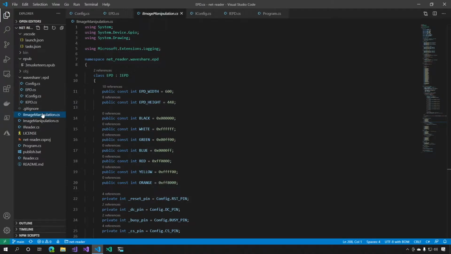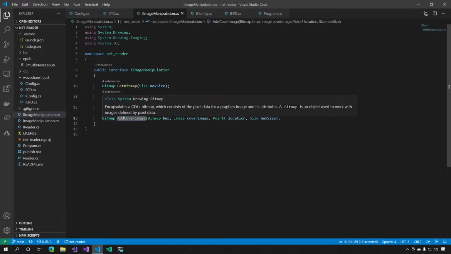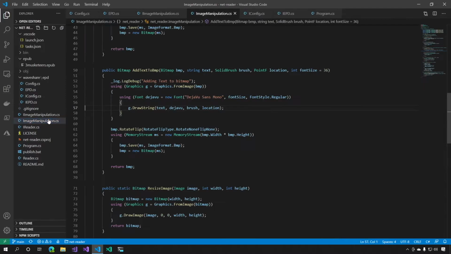Next, if we look at this image manipulation, it is quite simple. There's get bitmap, add text to bitmap, which returns the bitmap after adding text to it, and then figure out cover size, which returns a size based on the current size and the max size. And it's just got a little bit of math in there. It's fairly straightforward. As well as add cover image. So we can get a bitmap, we can add text to the bitmap, and we can add the cover image to the bitmap. So this image manipulation is quite simple.